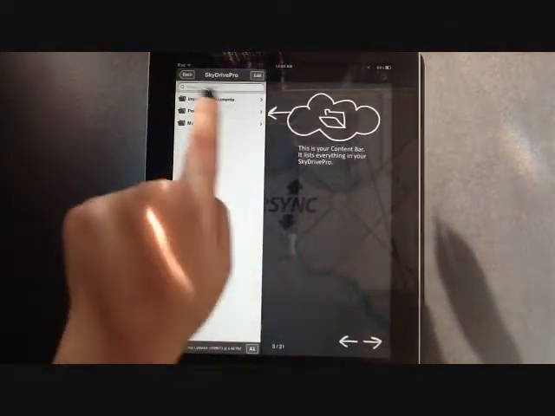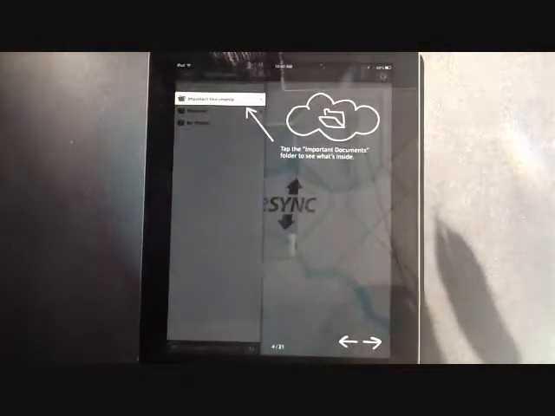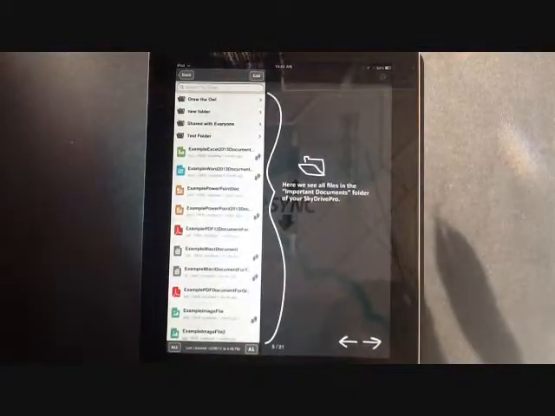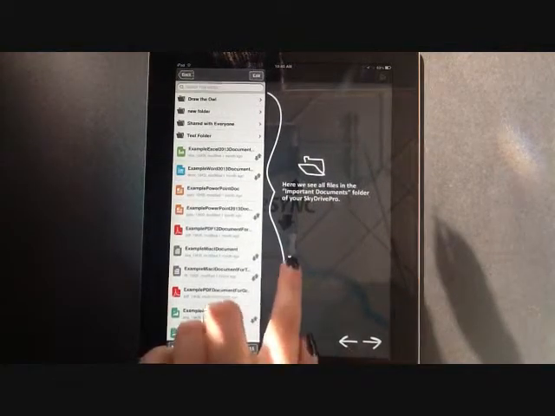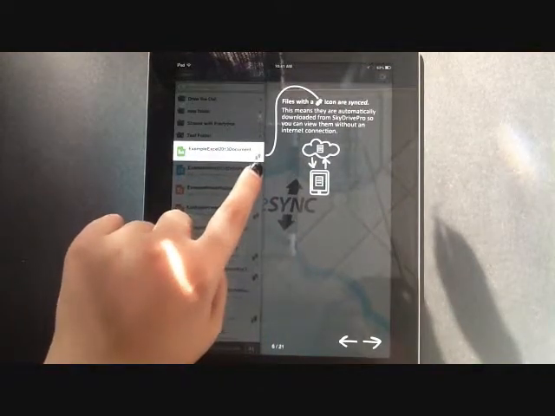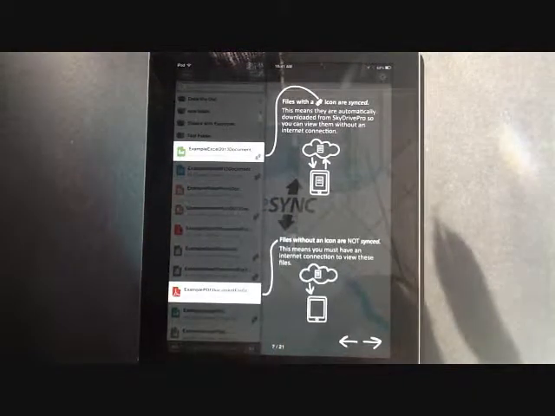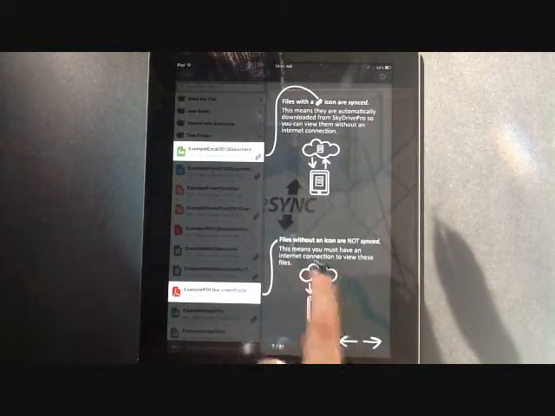So this is your content bar. It lists everything in your SkyDrive Pro. Tap the important documents folder to see what's inside. Let's do that. So here we see all the files in the important documents folder of your SkyDrive Pro. Files with the double arrow icon are synced. This means they are automatically downloaded from SkyDrive Pro so you can view them without an internet connection. Files without an icon are not synced. This means that you must have an internet connection to view these files.